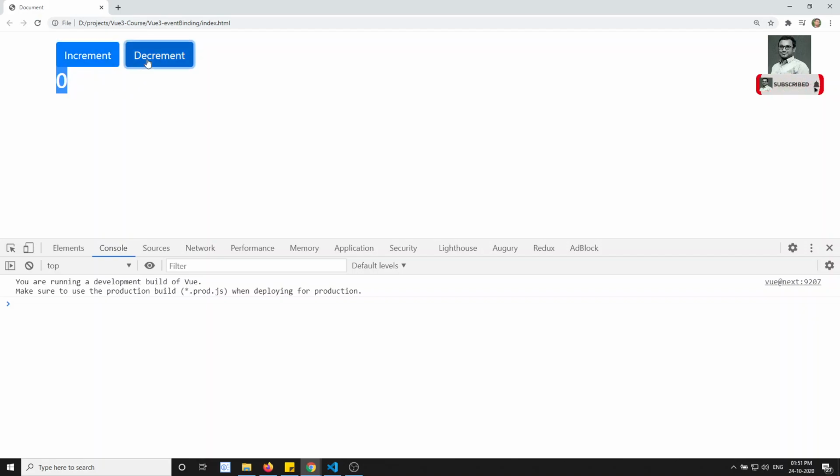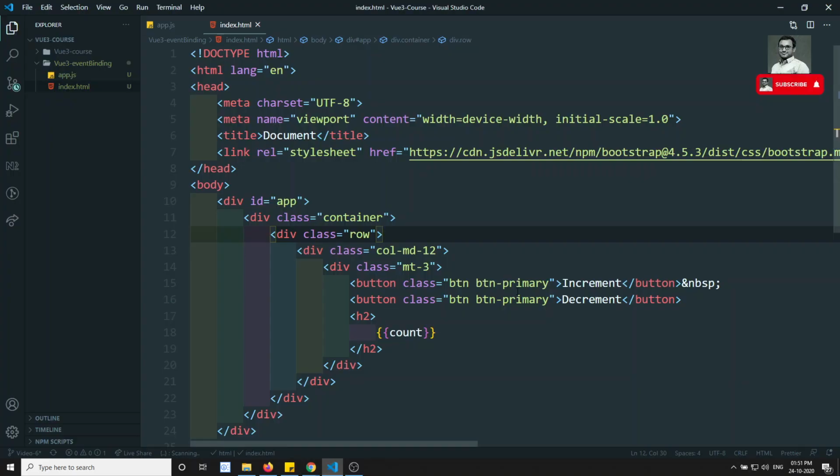Upon clicking on this decrement button, the count has to decrease by 1, and on the increment button it has to increase by 1. So how can we do this? We need to apply the click event for this. So how can we apply the click event?